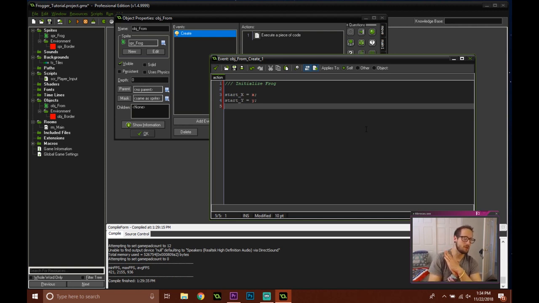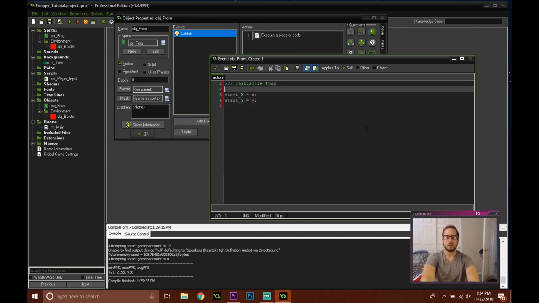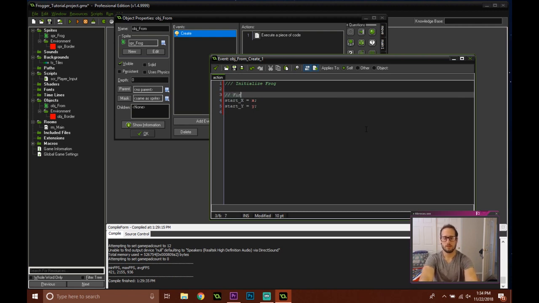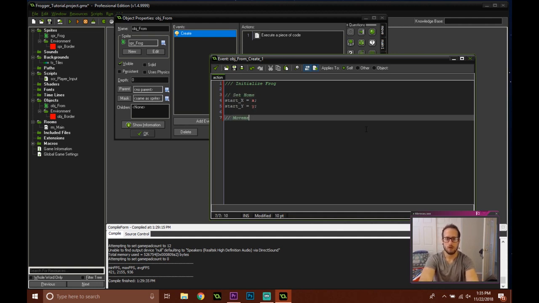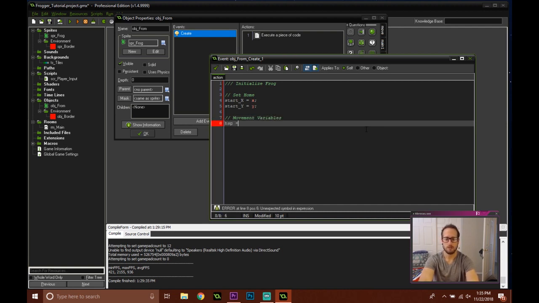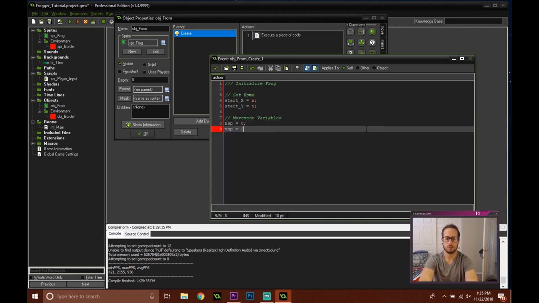Let me just see what else I need really quick on my cheat sheet, because there's more code going to be done in future parts, but we don't need all of it now, so I'm not going to put it in here now. Cool, so we're going to have our movement variables. We're going to set home. Movement variables: we're going to have a horizontal speed equal to 0, and a vertical speed equal to 0.